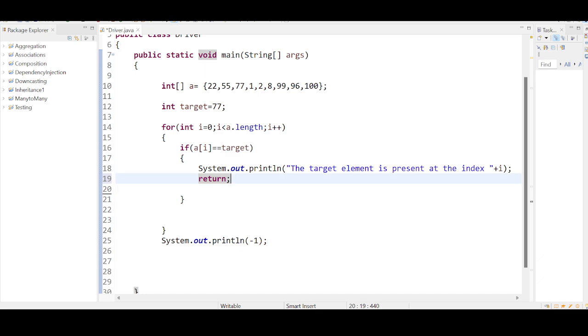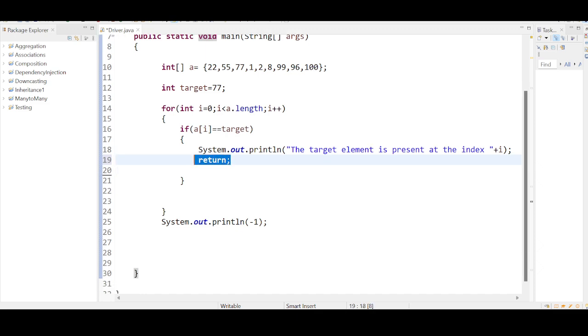The moment it encounters the return statement, the main thread will be destroyed here itself. It will die. It will come directly out of the main method. It will not even bother about executing the remaining things. Once you show the return keyword to the main method, it will skip all the instructions placed after the return keyword, and the control will directly jump away from the main method. So this instruction will be skipped.